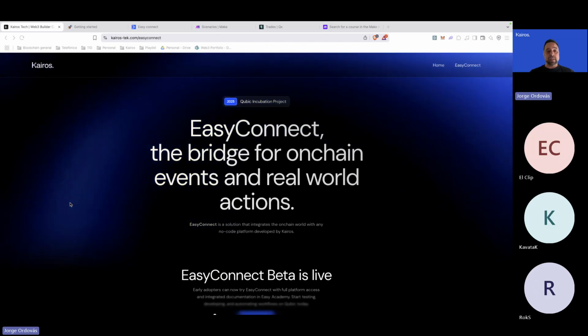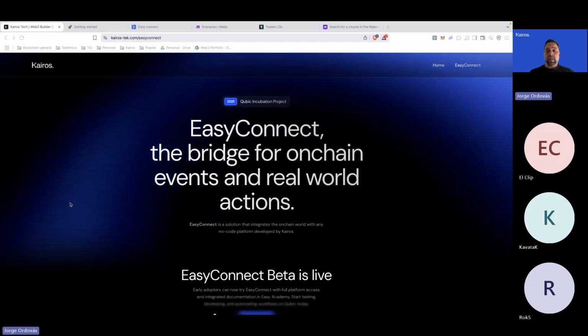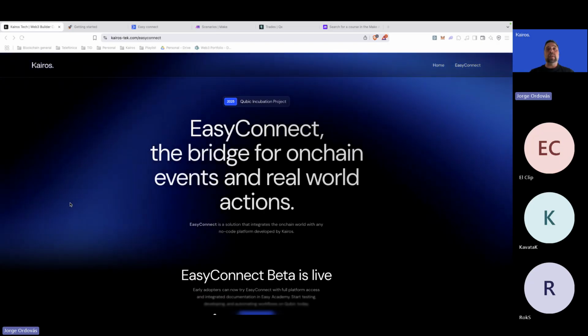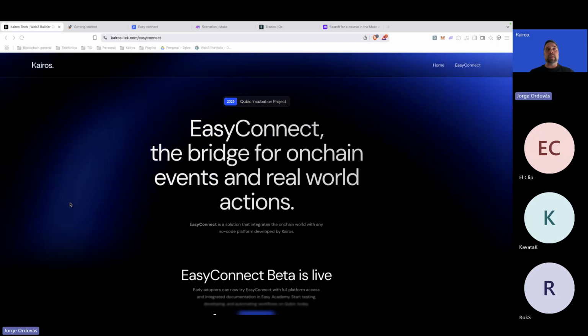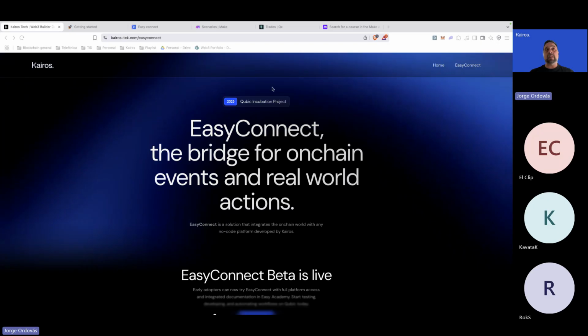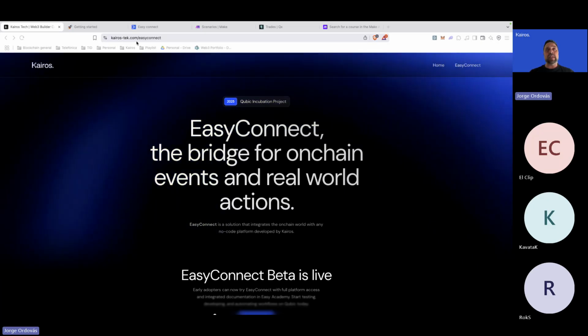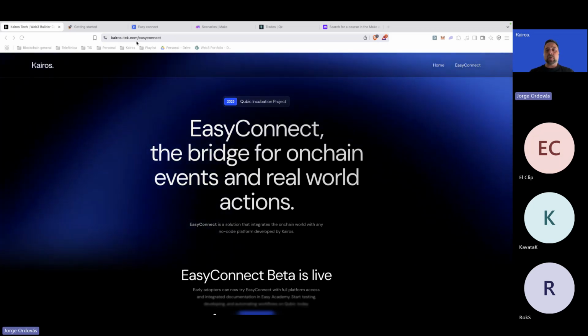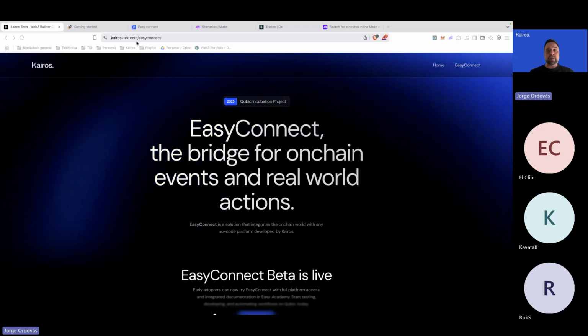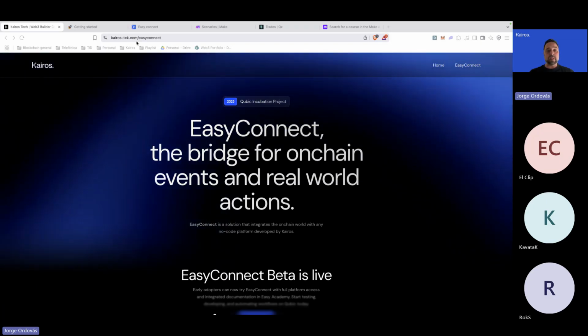EasyConnect is a really powerful tool to integrate whatever you want to do. So you can access information on EasyConnect and the Kairos web. Kairos is the company that is building EasyConnect and other solutions. For instance, we also won the last Qubic track in the Paris Hackathon with a solution to audit smart contracts, Qbuild, that we are working on and will release very soon.